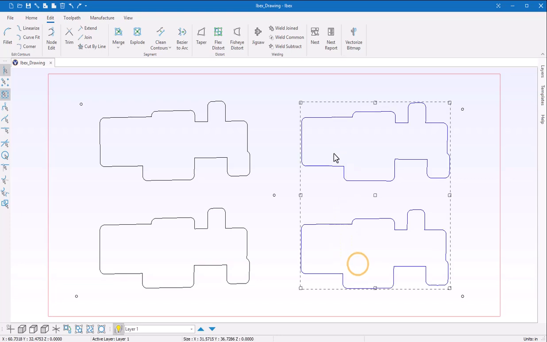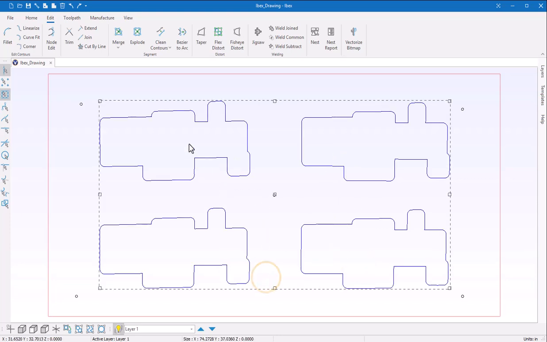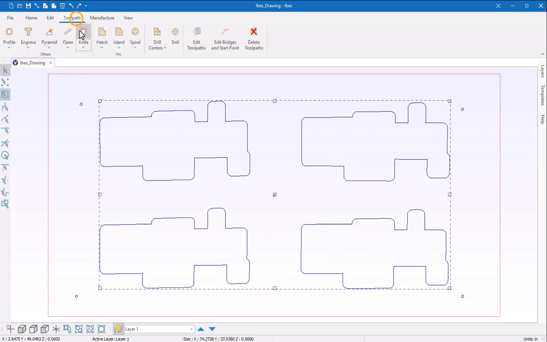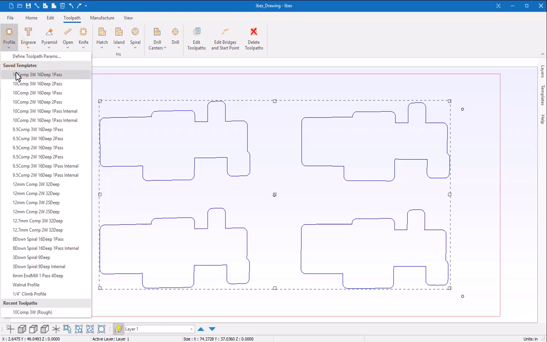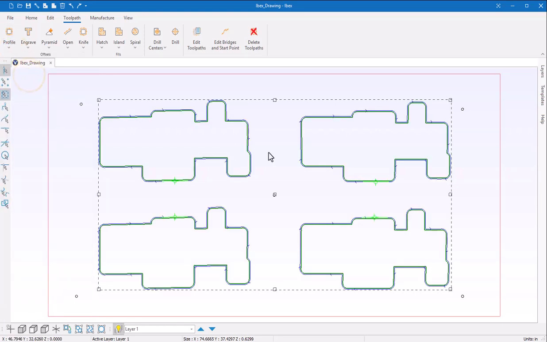Now I'm ready to select these contours, go to my Tool Pathing ribbon, select one of my saved profile cuts, apply it, and now this is ready to go to the machine and cut out. That's it for this example on Ibex.